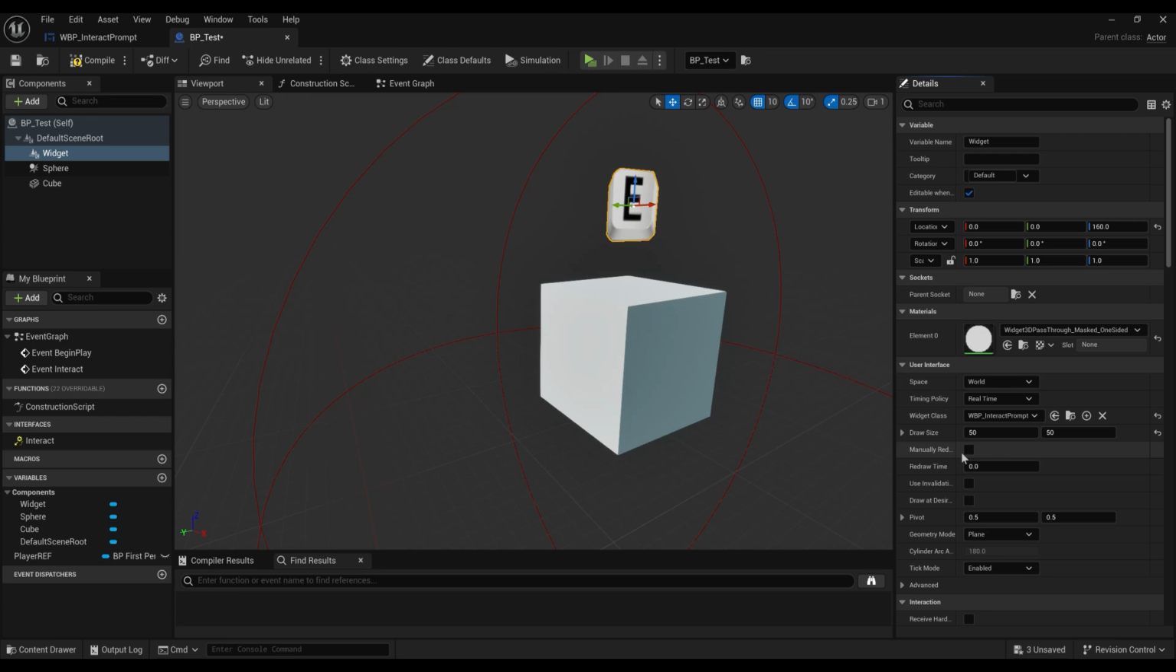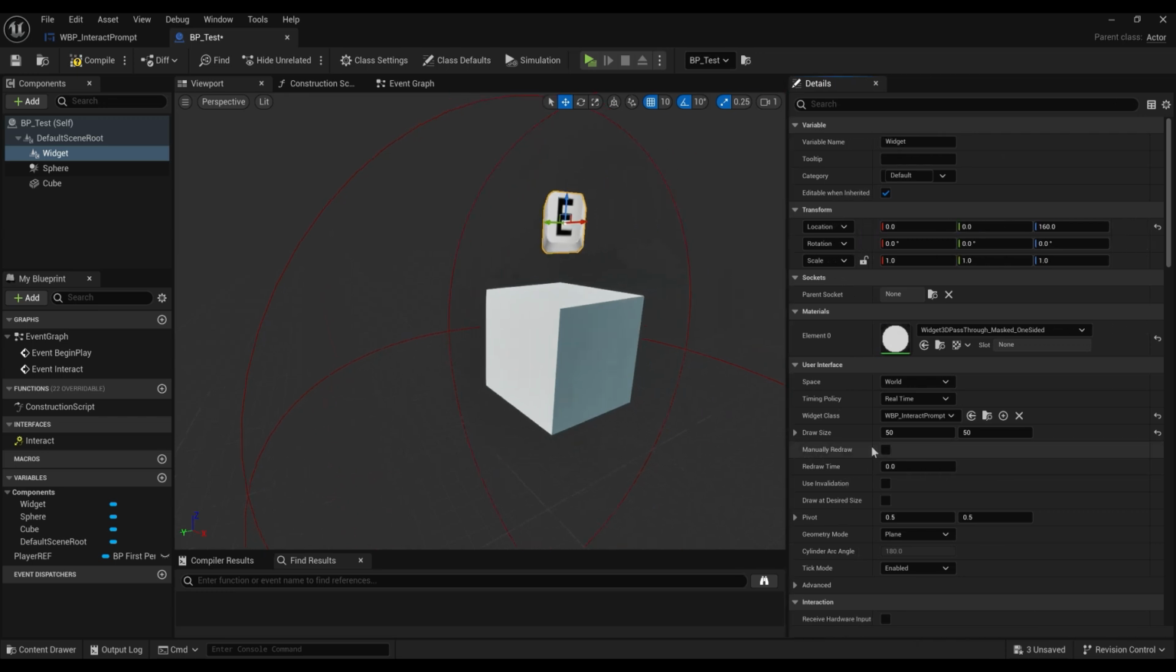And then I am going to, let's see, change this from world space to screen. It'll disappear, but it'll come back because it's technically trying to locate the player and change the rotation to where the player is.